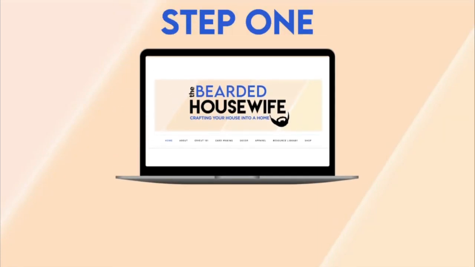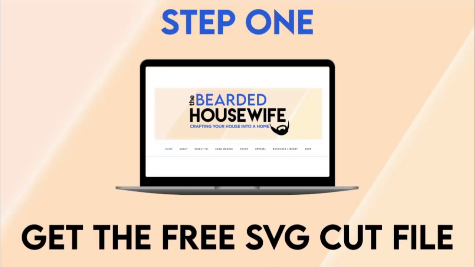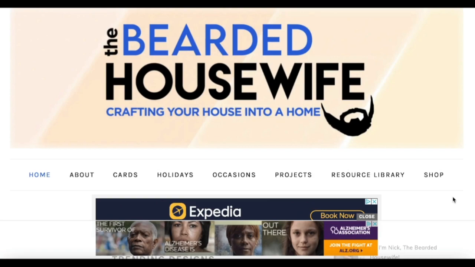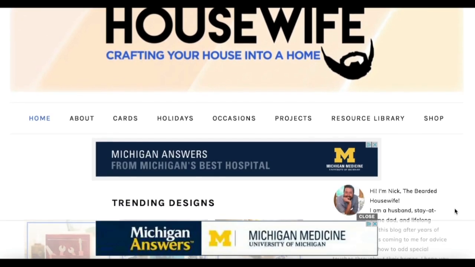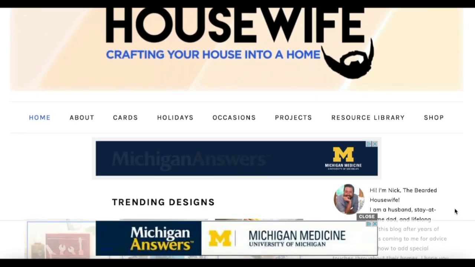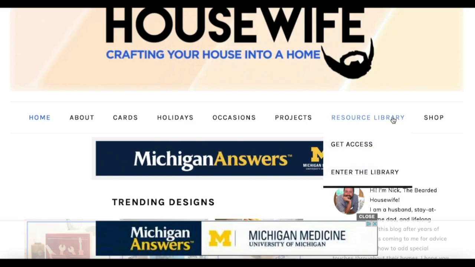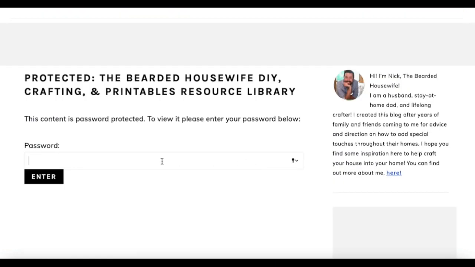Step 1. Get the free SVG cut file. Okay, here we are at my blog, thebeardedhousewife.com. We're going to head to the Resource Library tab. If you don't have access to my free file library, you can click Get Access. You'll fill out a form and be emailed the password. But for now, we're going to go to Enter the Library. Type in the password and then hit Enter.